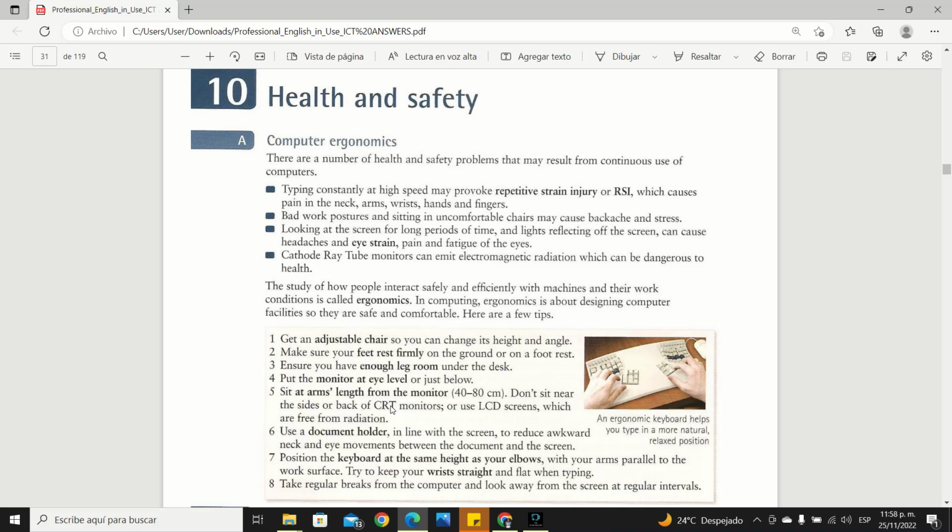This time we are going to write the unit from 10 to 20. Unit 10, Health and Safety. Computer ergonomics. There are a number of health and safety problems that may result from continual use of computers.